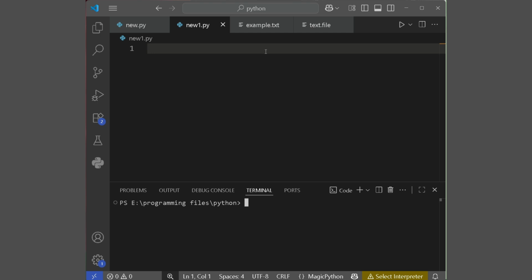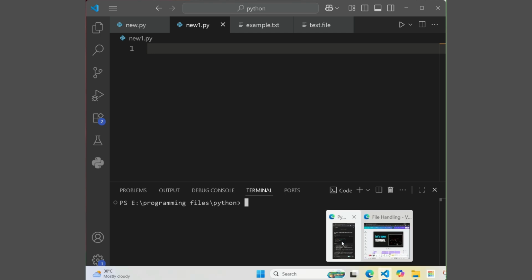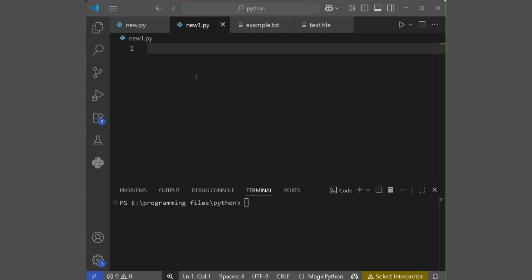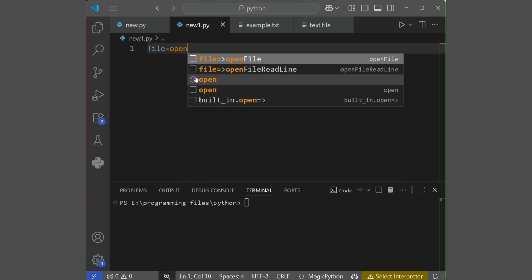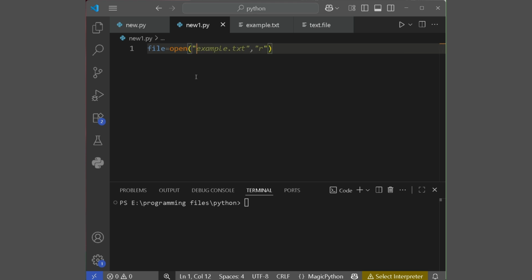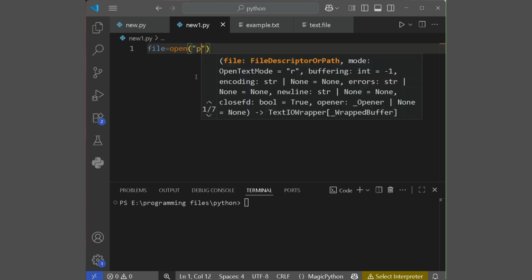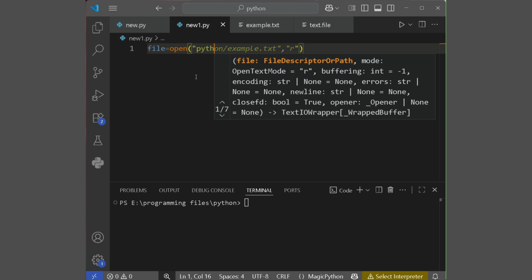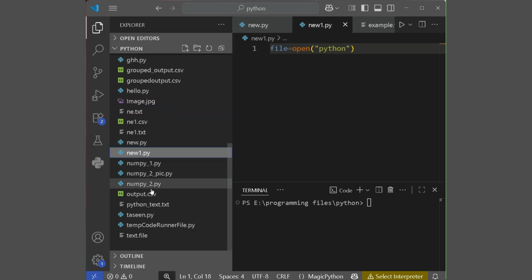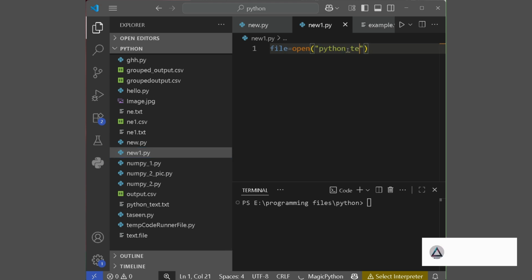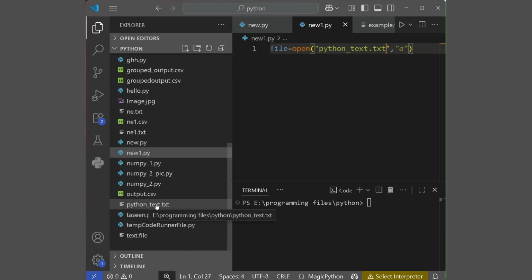Now if I open the VS Code terminal, here I'll write the file variable equals open, then the file name. What was the file name? The file name was Python text. So I'll write it here, python text.txt. This is the file we just created.